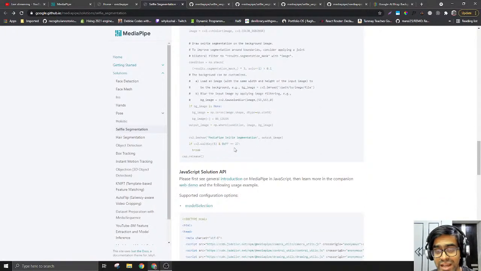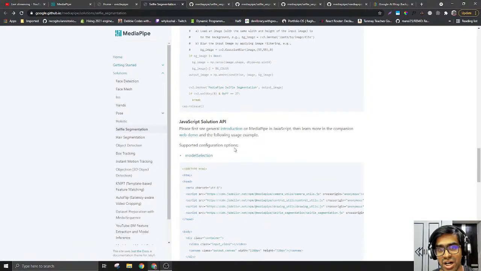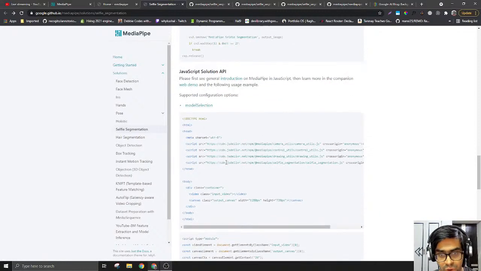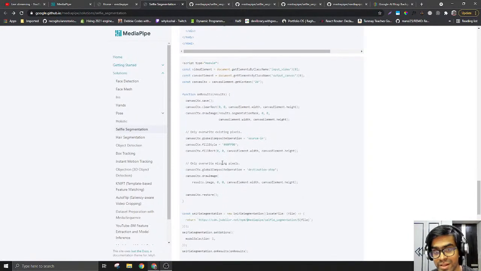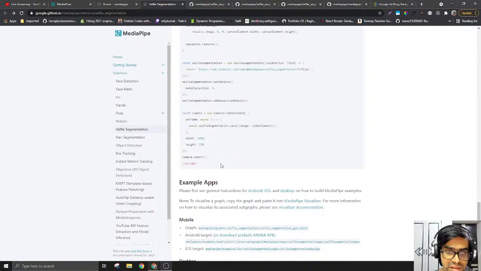And you can also have a look at the JavaScript solution API, where you either use the CDN, or you can also look at the npm packages for the model selection. Again, the example that we see over here is using the HTML canvas, and then you take your webcam input, change its dimensions, again use the machine learning model, get the inference out, and transform the canvas accordingly. So you can have a look at that JavaScript based API as well.